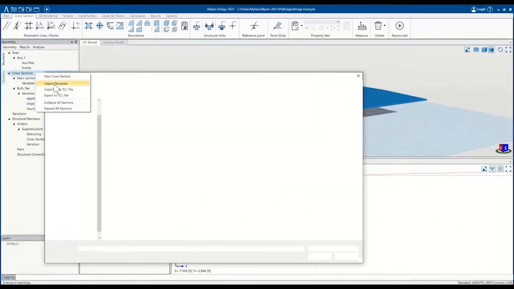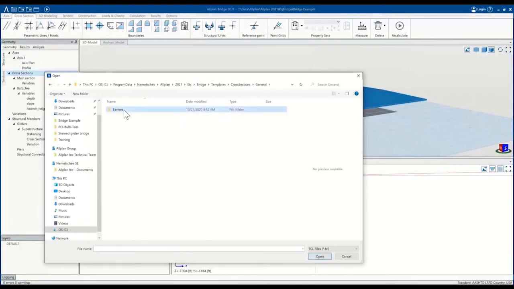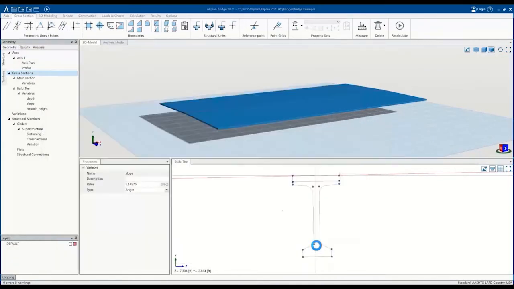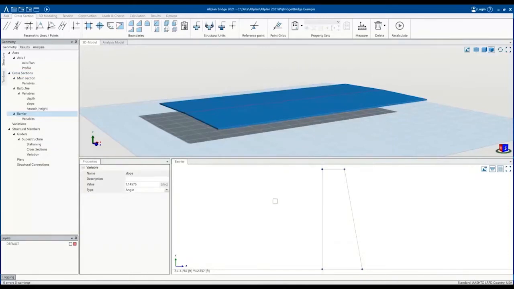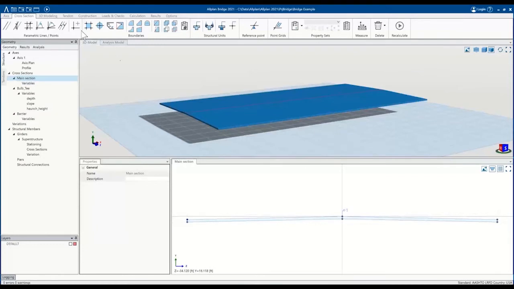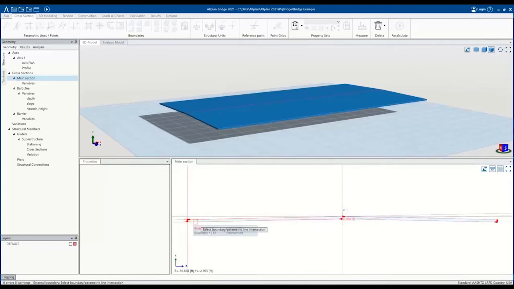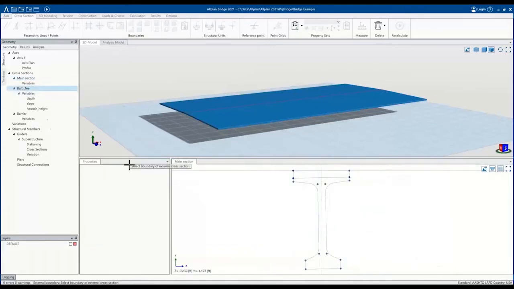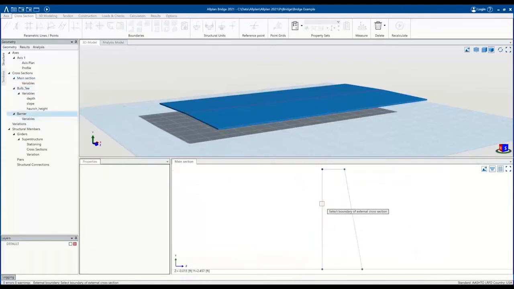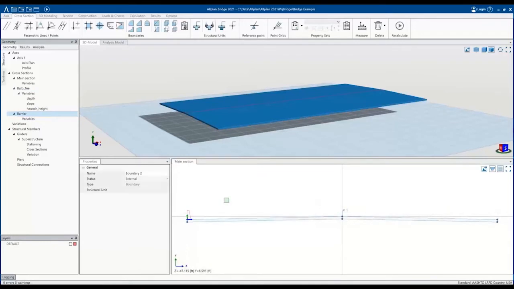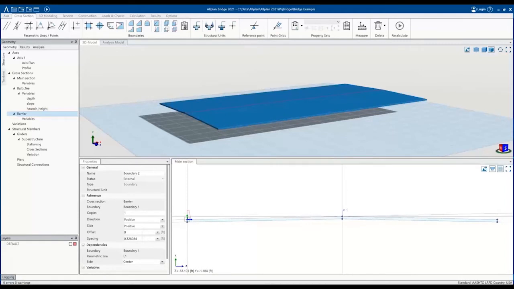I'll bring in one more section for the barrier, and we'll add that to our main section. All right. And let's go back to our main section, and within here, let's go ahead and tie in our barrier as an external boundary. So we'll select a reference point and then the cross section that we want to bring in. Sorry, barrier. Put it right there. And this is basically a smart copy function.